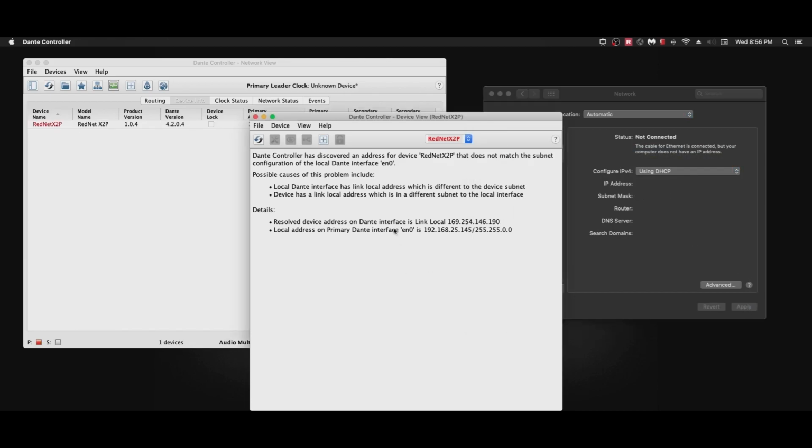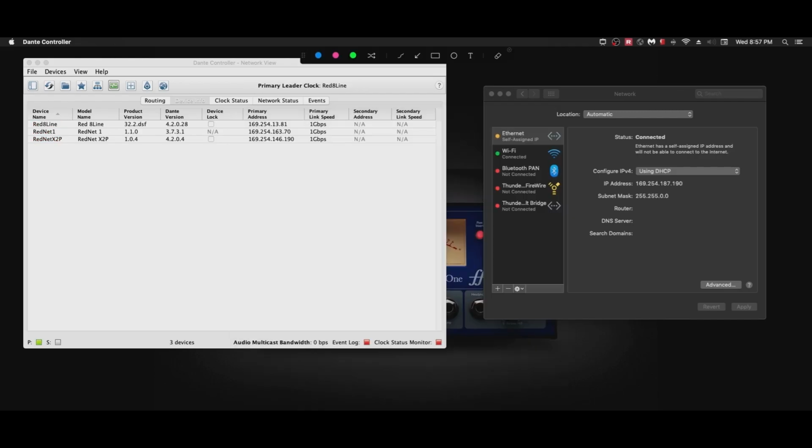From here, I will refresh Dante Controller, and now we should be able to see all our devices within the correct subnet range. At that point, our job is done.